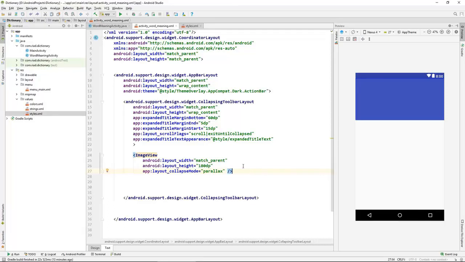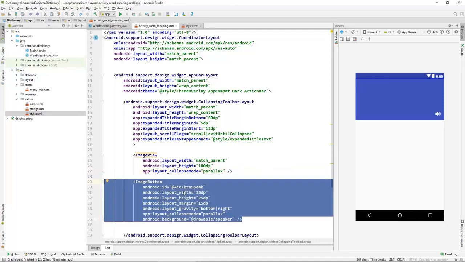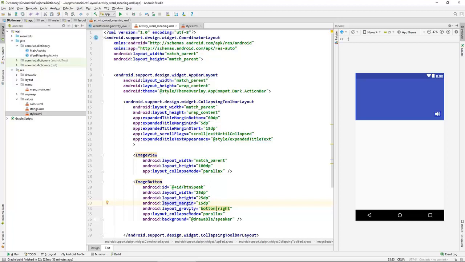And now we're going to create an image button to the right. And this image button will be the pronunciation button. Here is some margins, layout gravity is bottom right, collapse mode is parallax, and the background is from our drawable folder. This is the image.